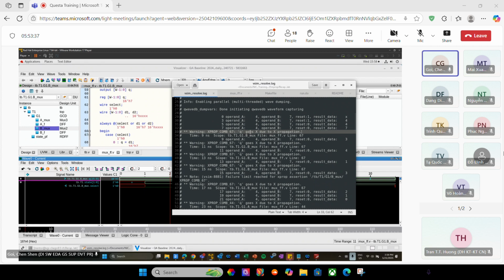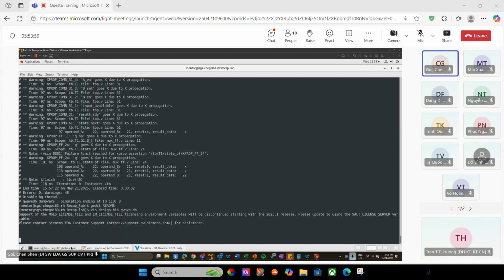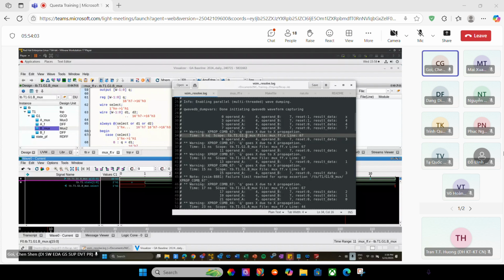But there's also another error here at line 67. It's in the same file, line 67, at time 9 nanoseconds. Let's see what's happening at 9 nanoseconds. We can click here, time 9 nanoseconds. And in the same file, let's see, G1, G1 Bmux, and then line 67.